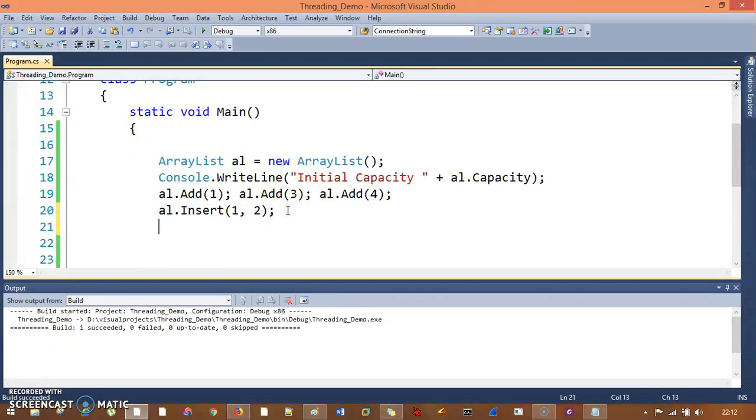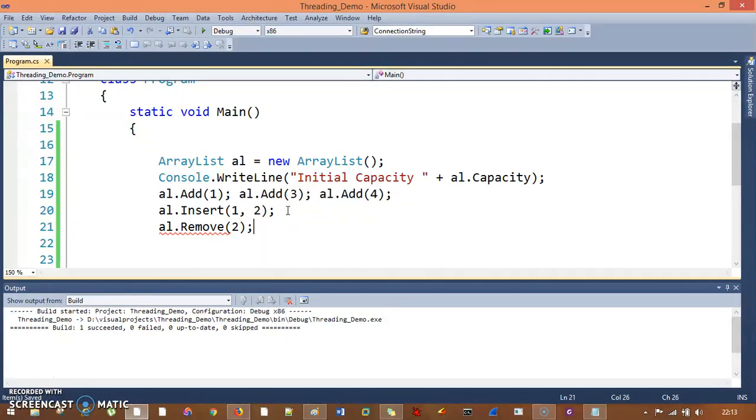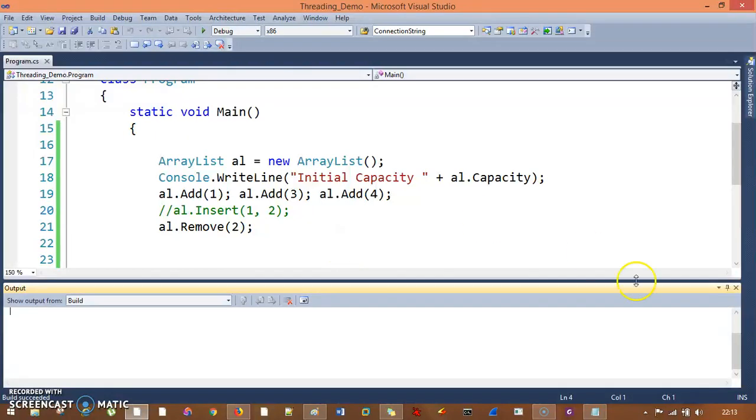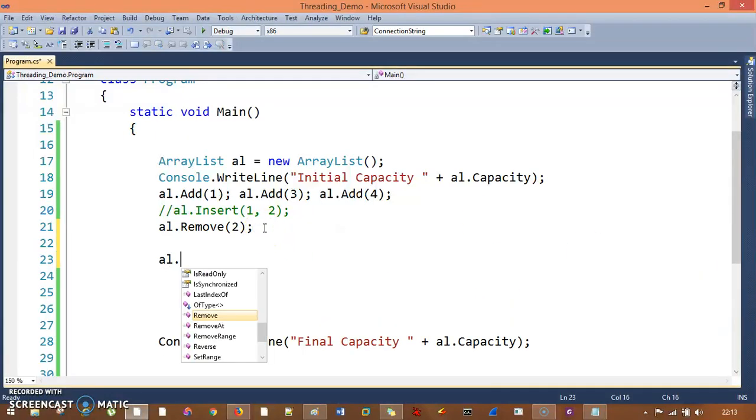Let's say if I want to remove this, you can remove with the help of al.remove, and remove needs only the object that you want to remove. So if I pass 2 over here, you will see that initially it was 1 2 3 4. Now if I run this, the output is going to be 1 3 4. See, 1, 3 and 4. This is how ArrayList works, and there are so many functions. With the help of this dot operator you can use them right now.